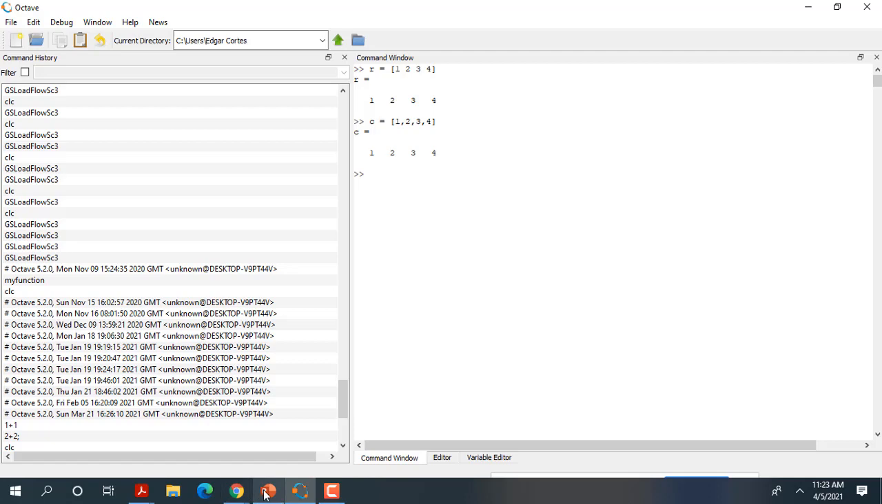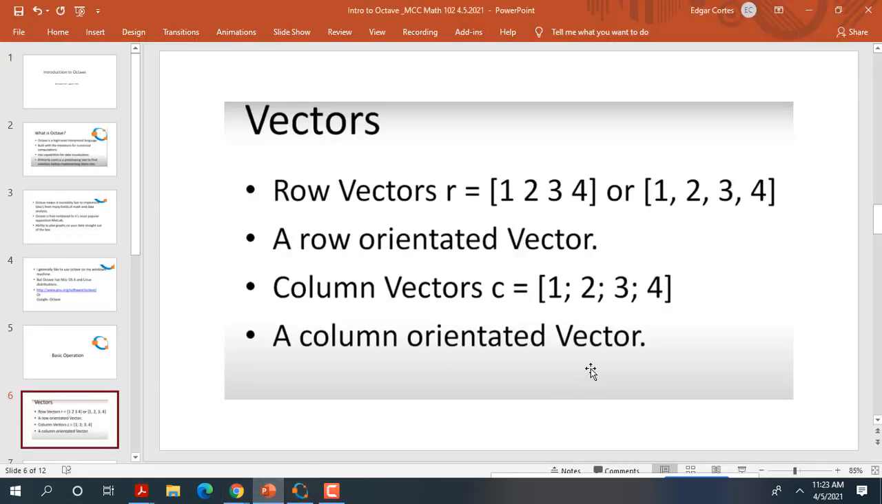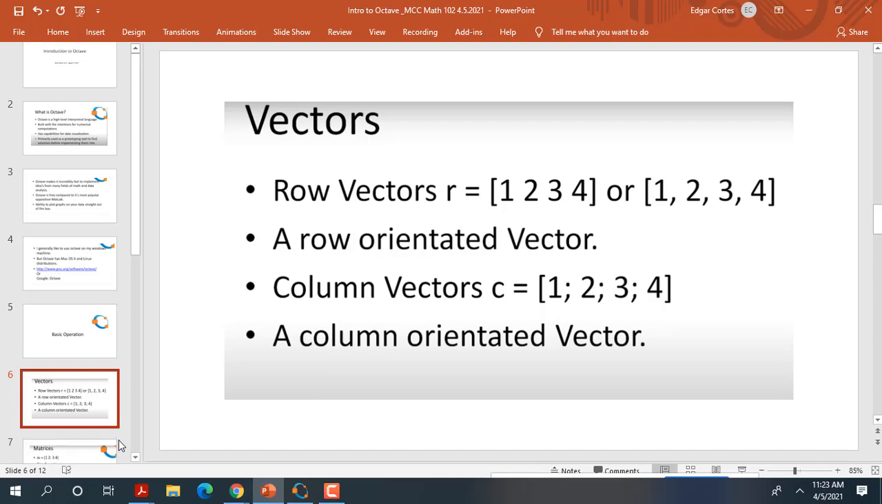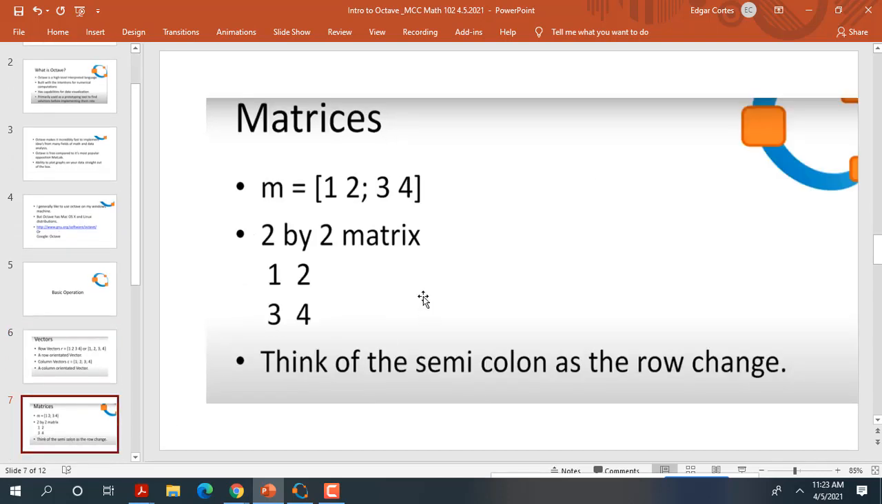So I hope it's clear. Those are vectors: this is the row vector, and that second example is what we call a column vector. So next, the function that I wanted to discuss with you is matrices, or matrix. I hope you're familiar with matrices, because this is one of the basics in algebra.